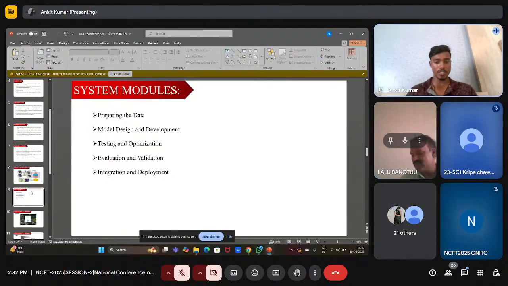Fourth is evaluation and validation: assess model performance and compare it with previous models. Fifth is integration and deployment: integrate the trained model into an automated system.